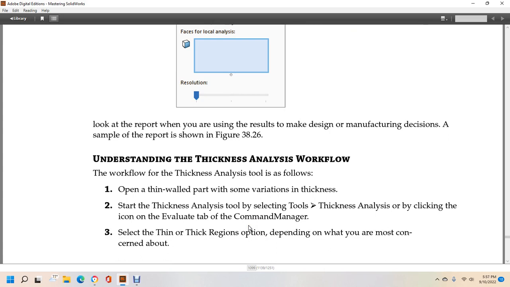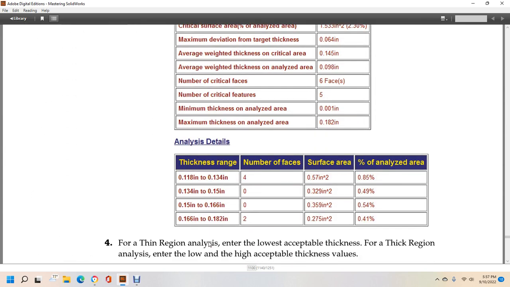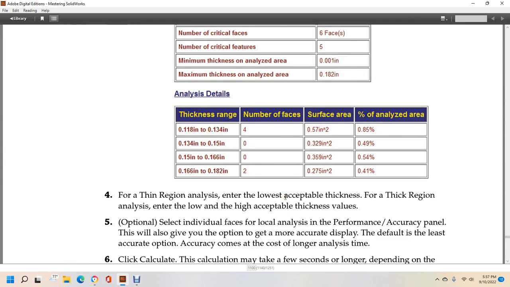Understanding the thickness analysis workflow: the thickness analysis tool is used on thin-wall parts with some variation in thickness. Start the thickness analysis tool by selecting Thickness Analysis, clicking the icon in the Evaluate tab of the Command Manager. Select thin or thick regions depending on what you are most concerned about. For thin region analysis, enter the lowest acceptable thickness; for thick region analysis, enter the highest acceptable thickness value.